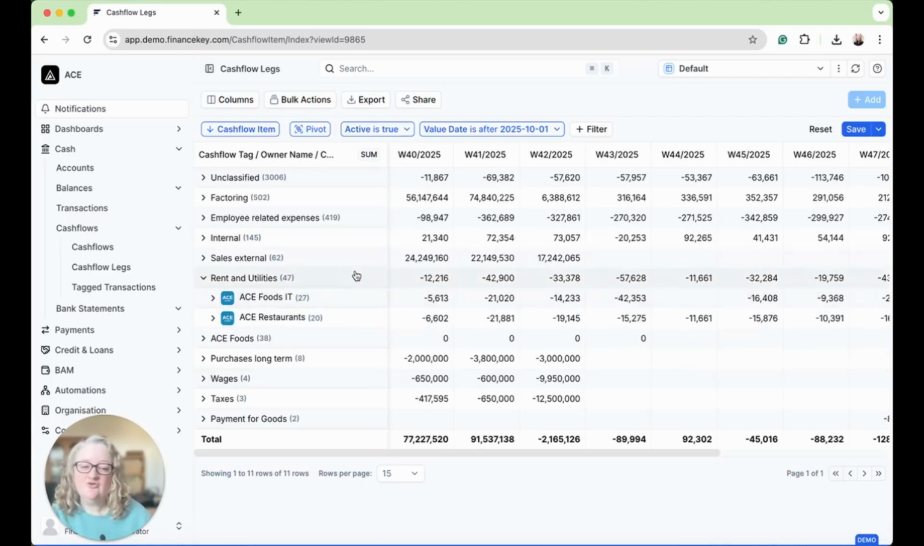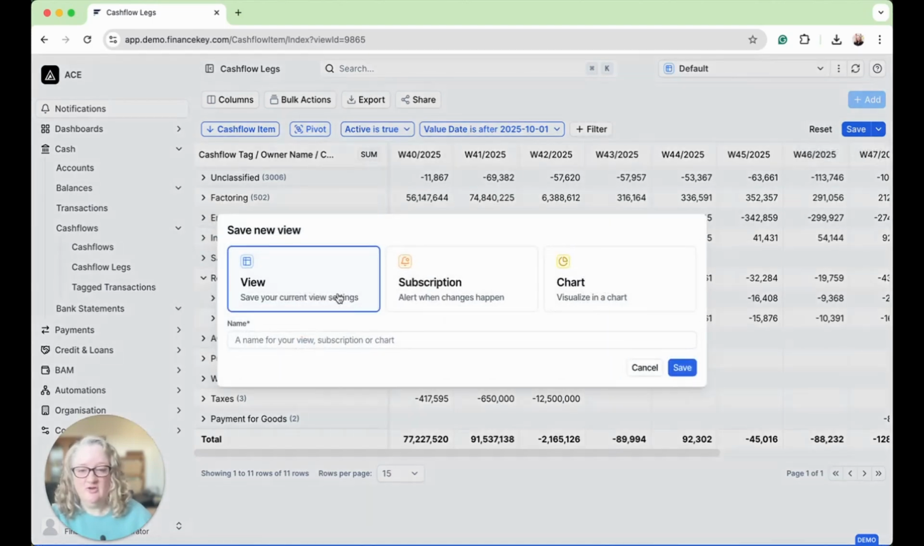So now that I have the structure I want, I can share it with colleagues, I can export it, and I can also save it as a report. So I go over here and I select Save as New View. I'm going to call this Weekly Cash by Tag and Entity and hit Save.